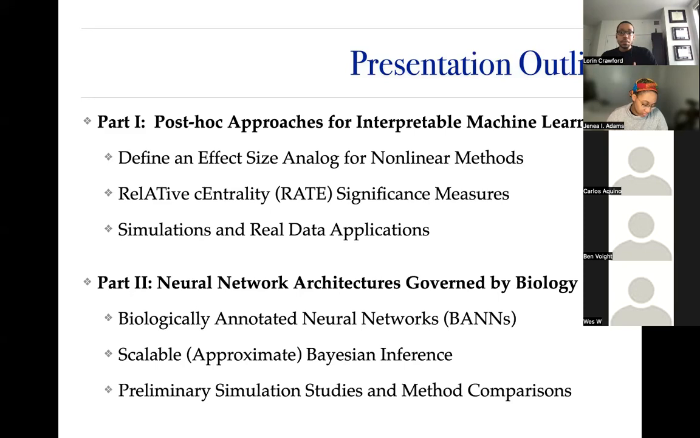And then the second half of the talk, I'll give an alternative way to define interpretability. Here what we're going to do is leverage the idea that we have biological annotations or knowledge about biological systems, which we can then superimpose into our models to make them interpretable, right? So I'm going to give this notion of neural networks whose architectures are governed by things that we know to be realistic in the literature. And so I'll introduce this idea of biologically annotated neural networks.